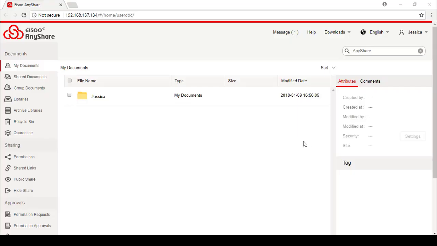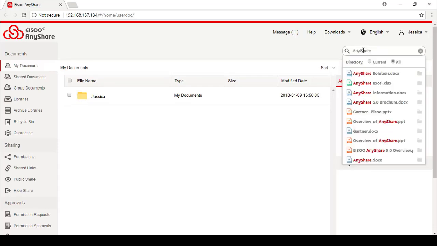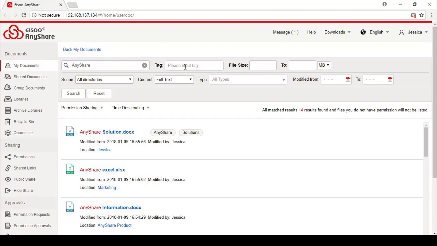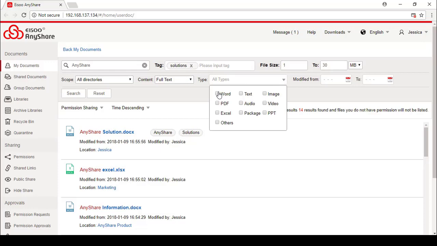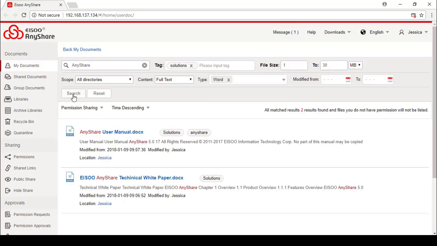Eisoo supports text search. Enter the keywords here and select the search range. Then click Enter. Or you can enter the tag, the file size, and content, or the type. Then click Search. You can also find the files from public share.